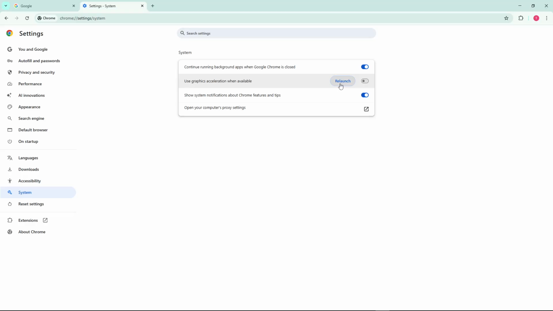Once your browser relaunches, you're all set to record Amazon Prime Video without encountering that black screen. The video content should now be visible in your recordings.